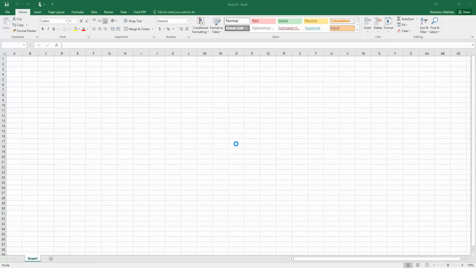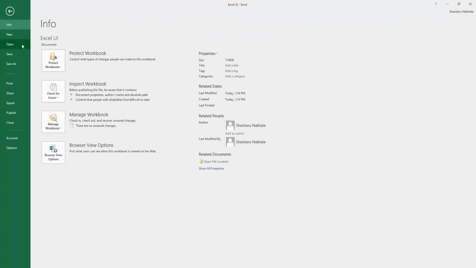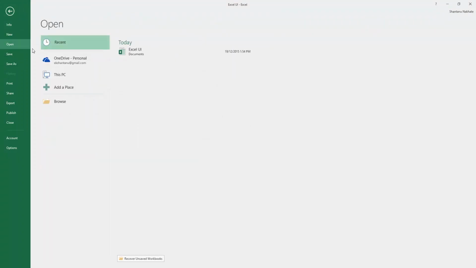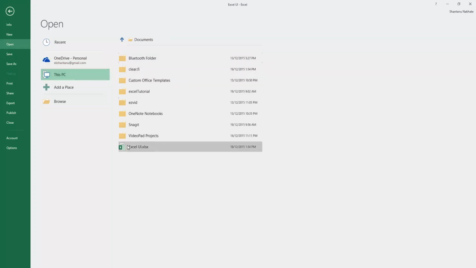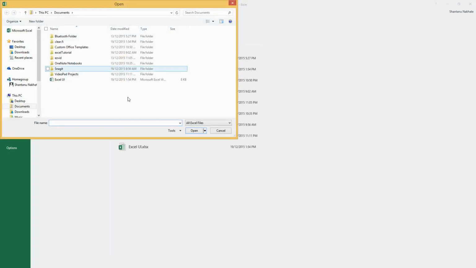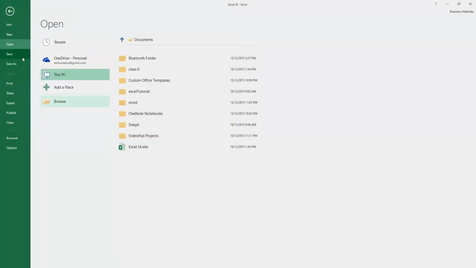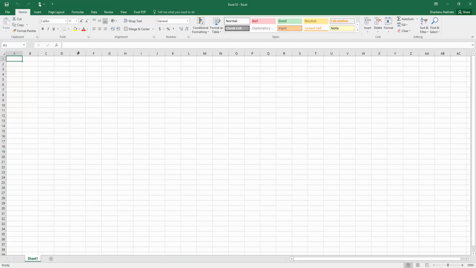We don't want to save it, just say don't save. We go back again to see what we can do with Open. With Open you can have Recent. In Recent we have today's Excel UI. Then next is OneDrive Personal, that is my personal file list, and if I want to browse, it will open the browse window. Next is the save window. If I want to save, like I already saved it, so it's Excel UI.